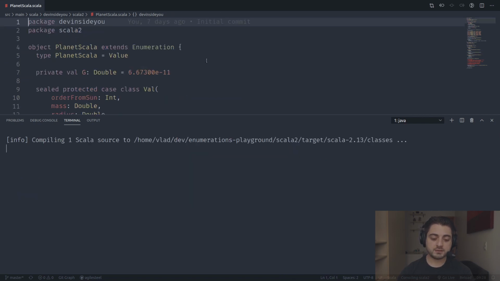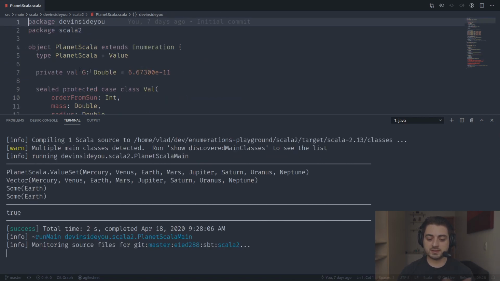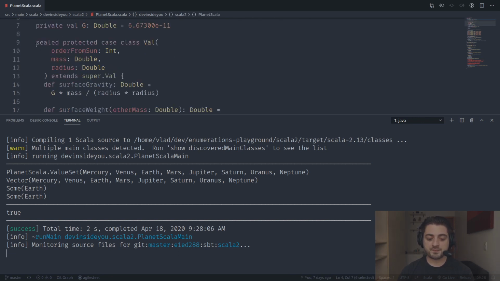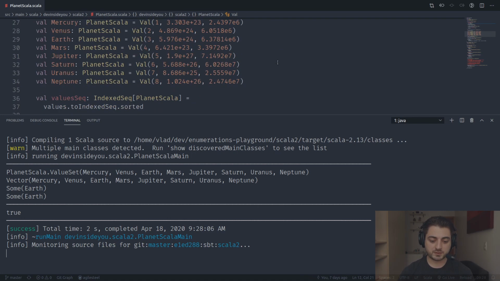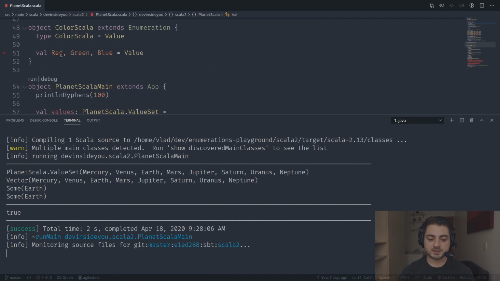All right, so let's go up. Scala doesn't have any statics because this is an object, so you can just have a val over there. So this is the gravitational constant. This is necessary if you want to change this inner val class. In fact, I'm realizing just now that we should probably start with the color one, because the color one is much simpler. So this is the color one, right?